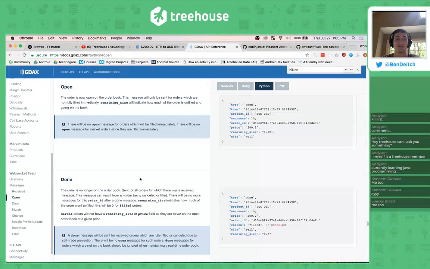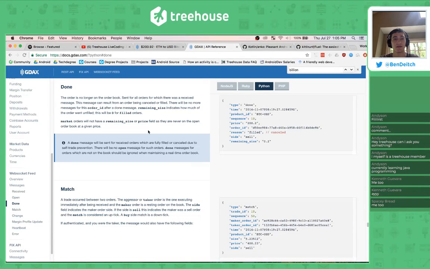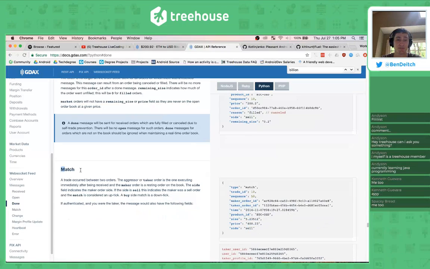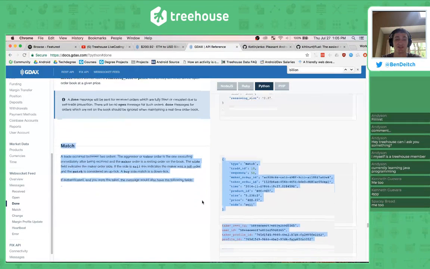Open means that we've received an order, but it hasn't been completely filled yet. A done means that the order is off the books. And a match means that a trade happened. So our trade history table just shows matched orders. So that was a pretty easy one to set up.